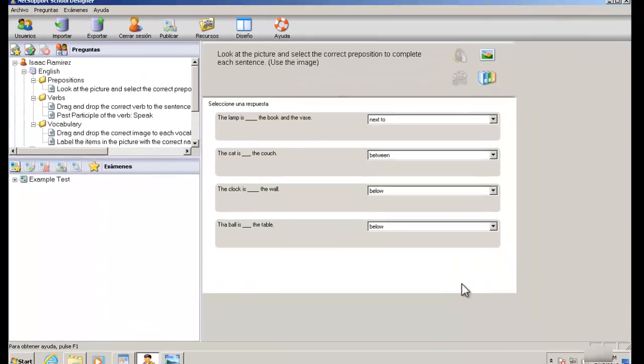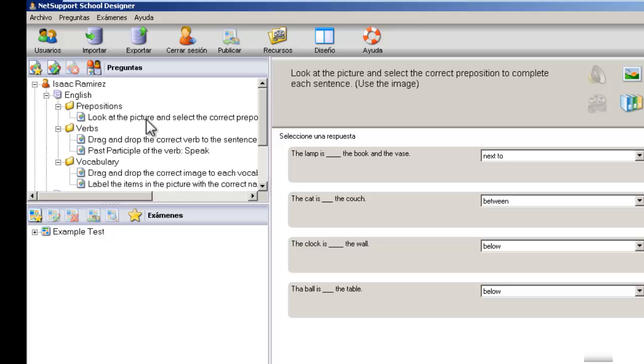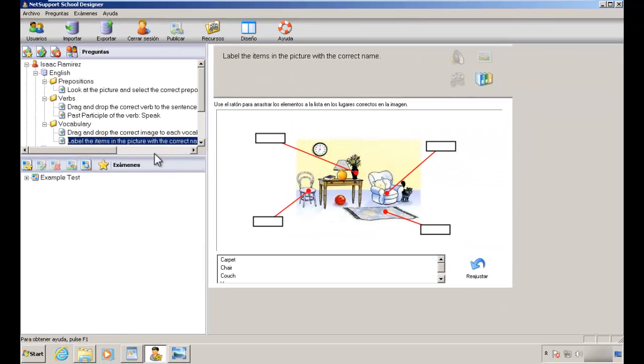Click on close, and let's check our question. So this one, label the items in the picture with the correct name. So the student will see the question like this, and he needs to put or label the correct name for each picture. So for example, this is a chair, this is the couch, the carpet, and the vase. As you can see, this kind of question is very useful for vocabulary or labeling things. Now let's create the next question.